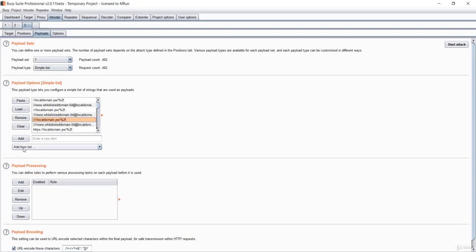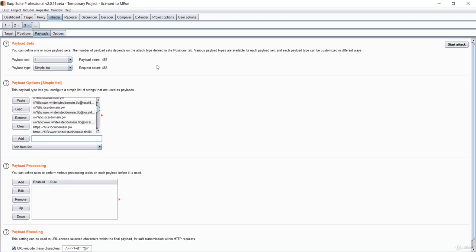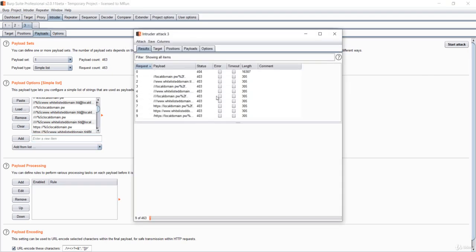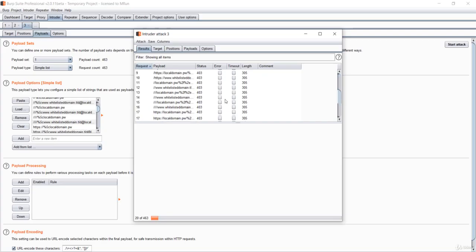So instead of this, let me just add one real quick over here. I'll just say google.com. If I just add this, now it has 463. So let me just start the attack again. It will just take some time again. I'll just pause for a moment until it finishes, and I'll come back in a moment.